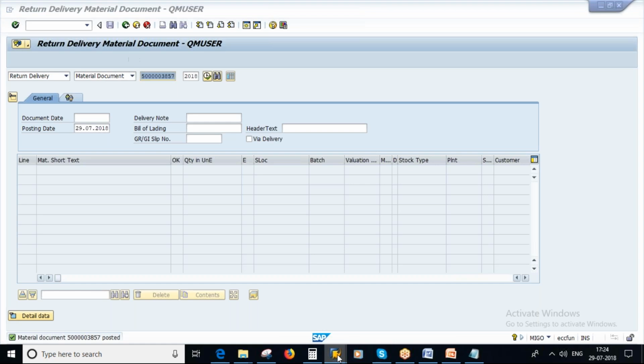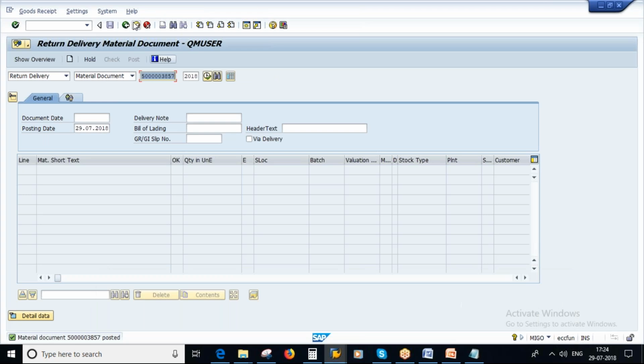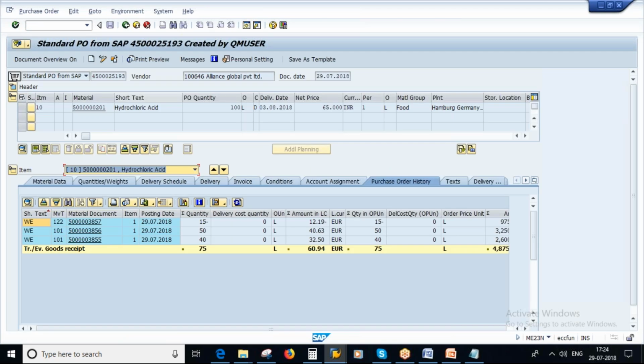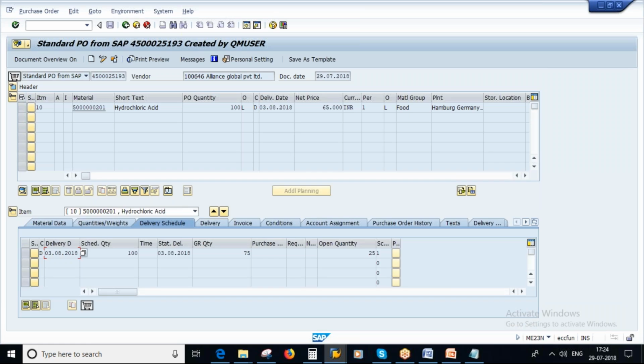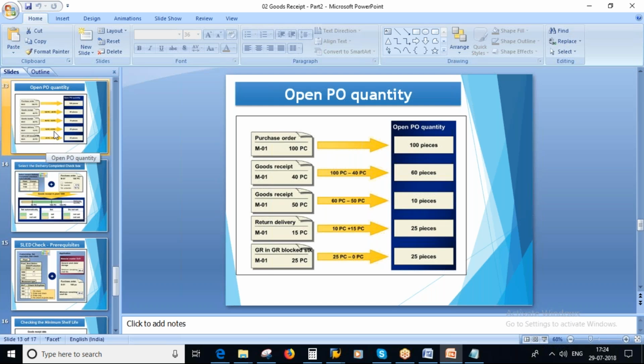Now you go to the PO. Now you see in the PO what the open quantity is. So let's go to the PO again. ME23N. Go to the PO. See, if you go to the delivery schedule tab, the open quantity has again become 25. This is how the system will update. This is what is called open quantity. You can always check the open quantity in the system.